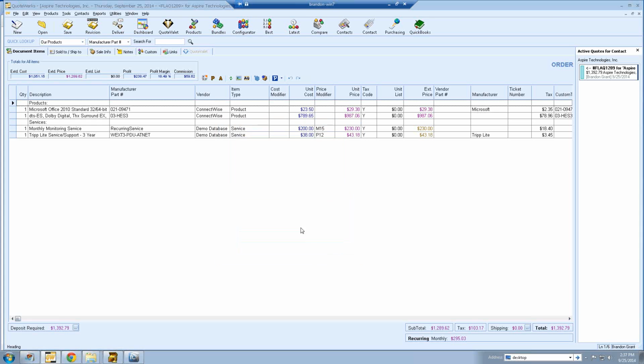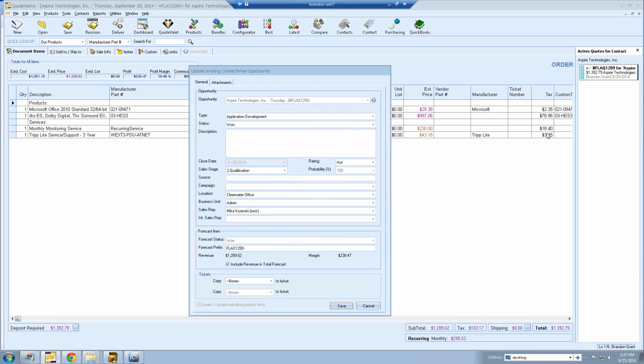So let's go ahead and hit OK here. So we're going to convert that quote to an order. And you can see now it's an order instead of a quote. And now automatically it wants to convert our existing opportunity in ConnectWise as one. Now this is going to be the typical step for most users, but some users say, okay, well, we don't want QuoteWerks to do that. You can turn this off. So if you don't want QuoteWerks to automatically update that opportunity as one, this is a setting that you can adjust and you can change it if you'd like.